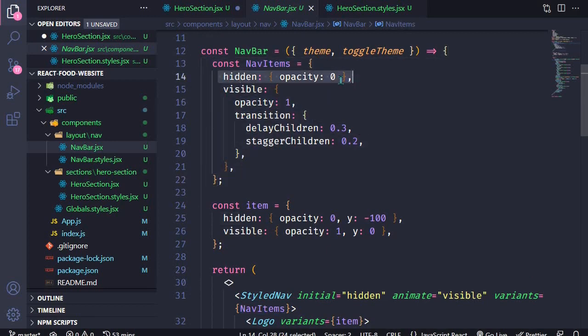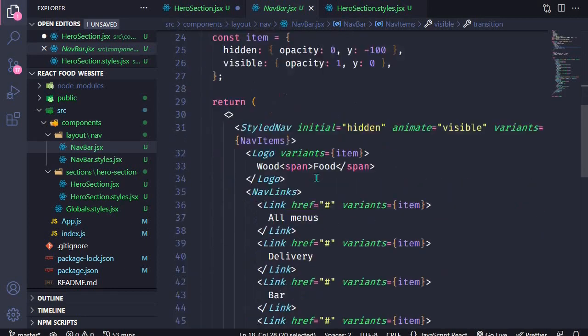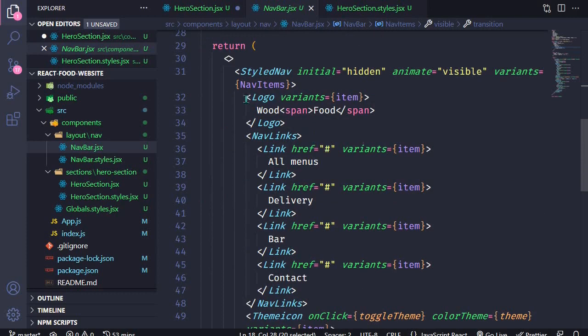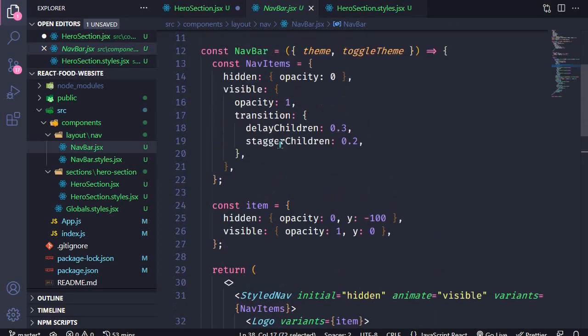properties. So we have hidden, which is starting from an opacity of 0. So that will be the initial, and then it will move to the animated value of visible, which will have an opacity of 1. We can add transition to this one and add delay to children, and the children is now our item right here, all the different elements that are wrapped with our parent element right here. So this is like the child, and that will have a delay of 0.3 before they start animating, and then we will stagger the children by 0.2. So what this means is that they will animate after each other with a duration of 0.2 seconds between them.